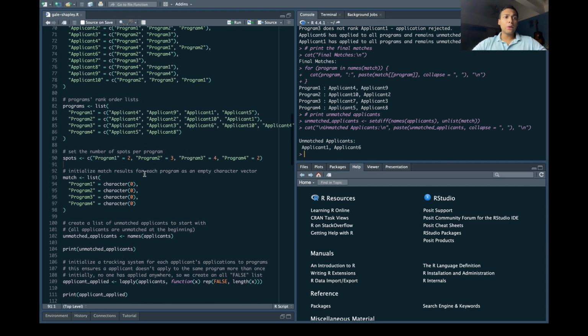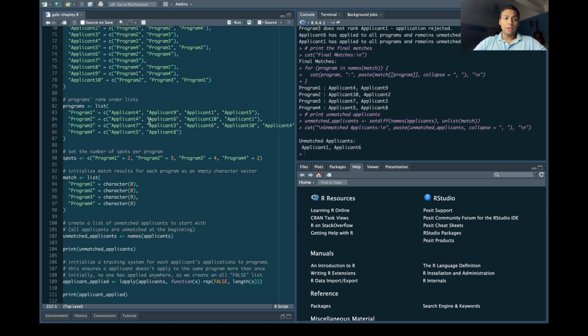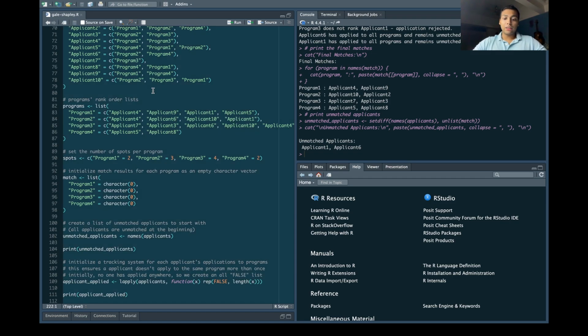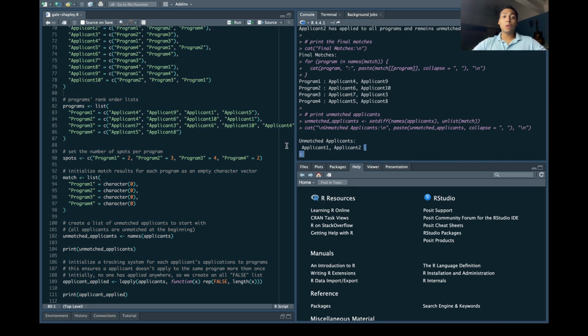So let's try to play around by modifying this list. Let's say program 2 wants applicant number 6, and applicant number 6 also wants program 2. So program 2 wants applicant number 6, and we remove applicant number 2 from this list. Let's run the entire chunk of code again. So applicants number 1 and 2 are now unmatched. Applicant 6 has matched to program 2, and unfortunately applicant 2 has remained unmatched.